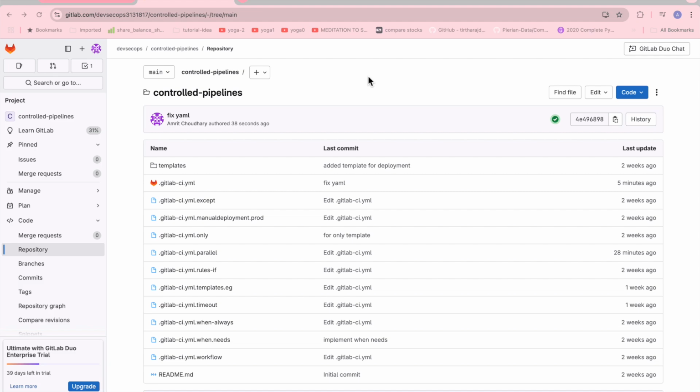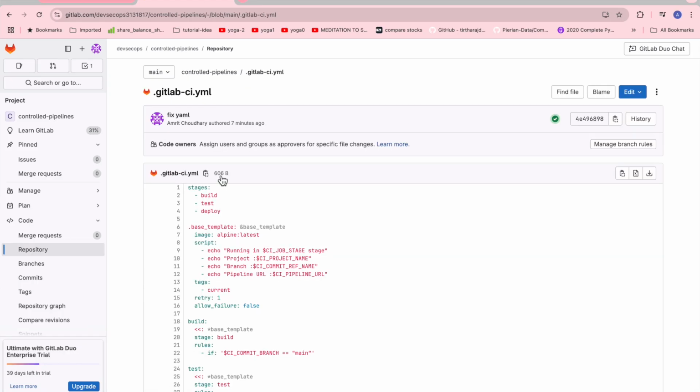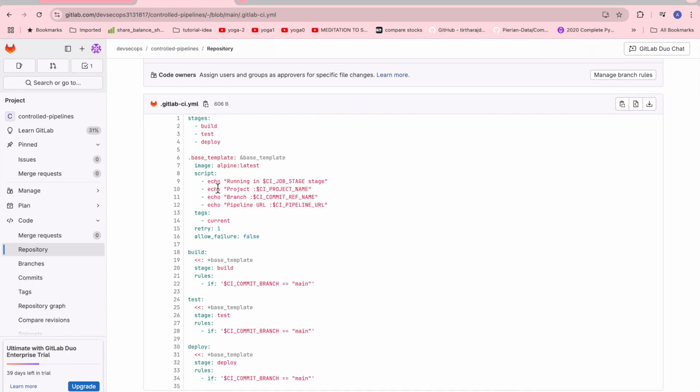So today we'll be seeing one more way of creating GitLab templates over the YAML so that we can reuse the code again and again over the different stages. So let's go through the example. I have already created the YAML pipeline, gitlab-ci.yml. You can see the YAML here, and we have three stages: build, test, and deploy.